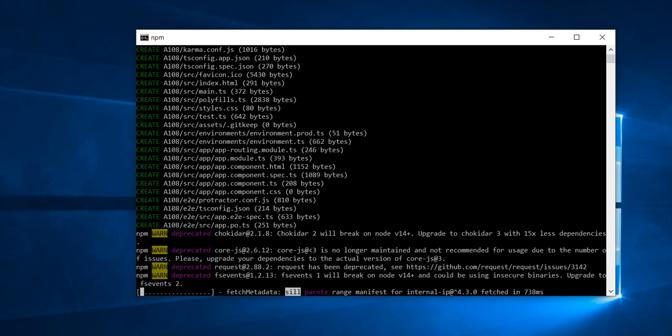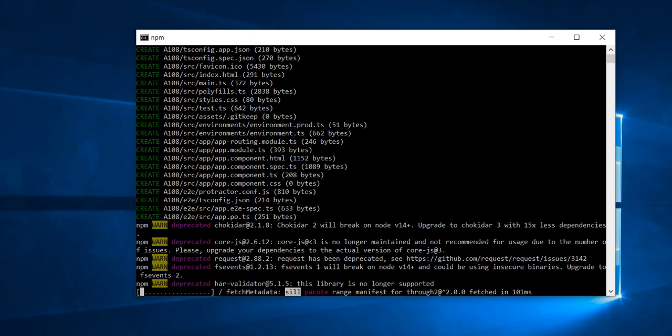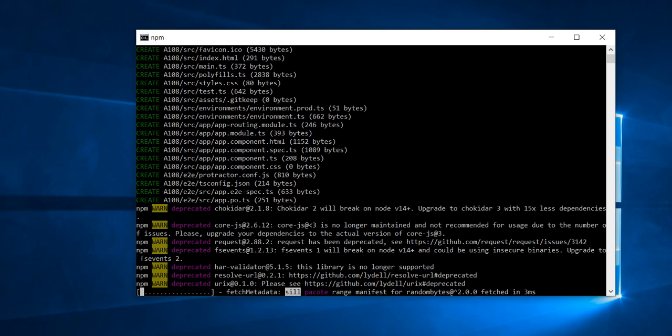And you can see that it's fetching all the data from Git and then creating the project. So let's wait a bit for this. While it is creating the project, let me show you how it looks once the project creation is done.